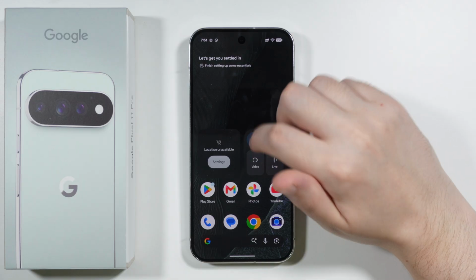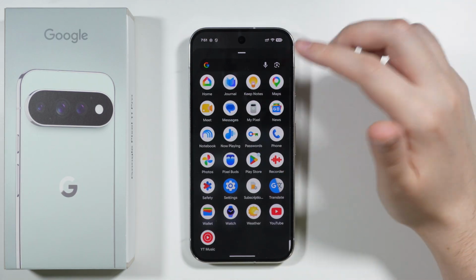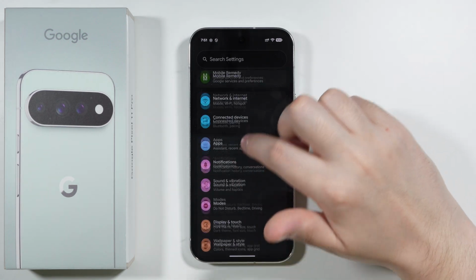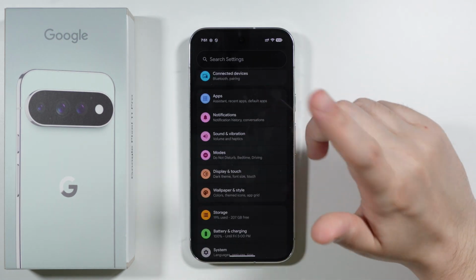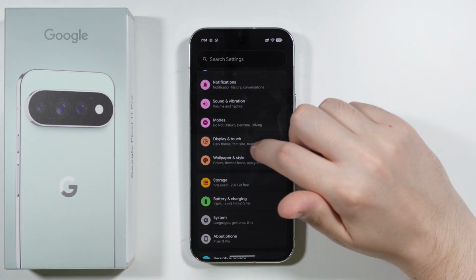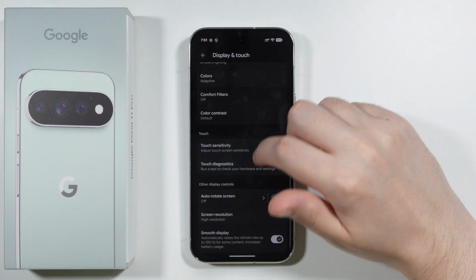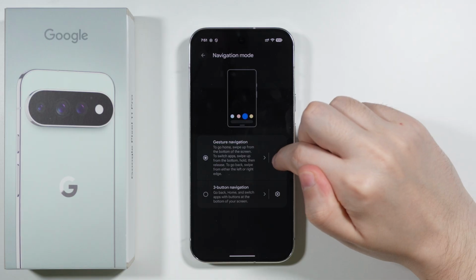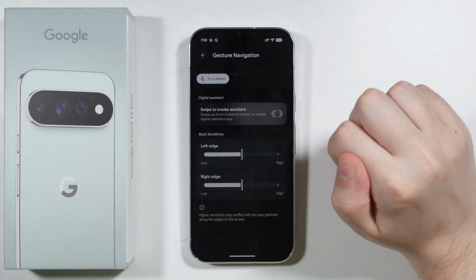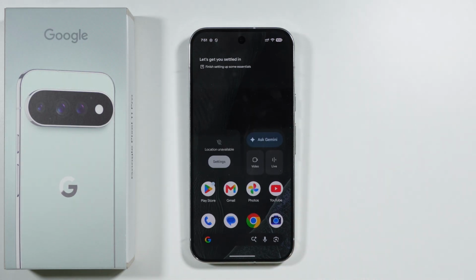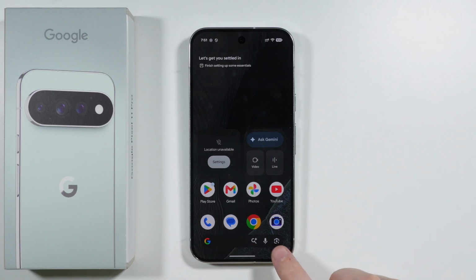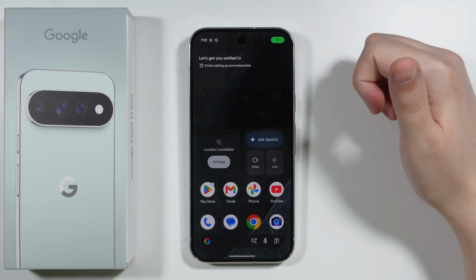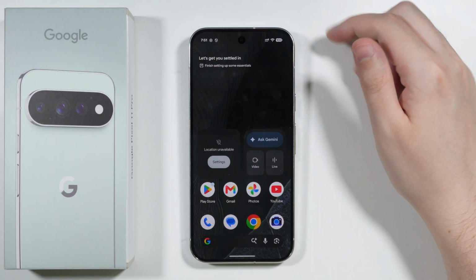And also, there is a little gesture that is available if you use gesture navigation, but we need to activate it first. So we're going to go to settings on your phone. Now open Display and Touch. And then in here, we need to find the navigation mode. And then here, go to settings of the navigation mode, and you can find Swipe to invoke assistant. So what you can do is swipe your finger from the bottom left or bottom right corner inwards like that to activate Gemini. And this works exactly the same way as the power button shortcut.